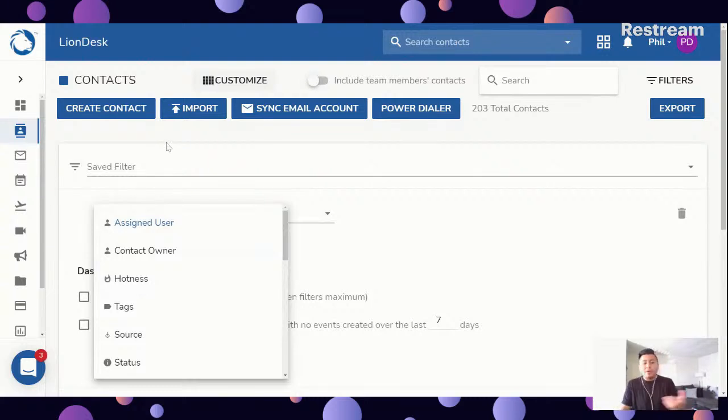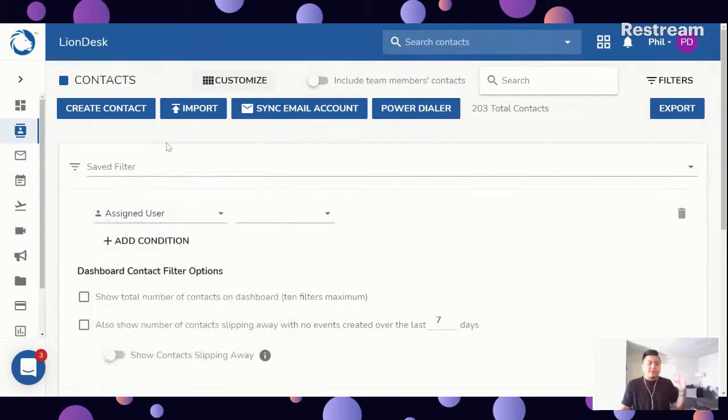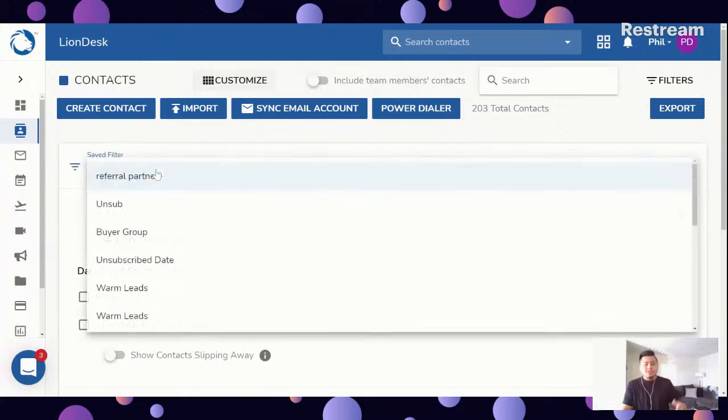But let's say you already created a filter. You've been keeping track, you created this list, and now you want to print out this list. Any filter or list that you create and save is going to be available by clicking on this drop-down menu, Saved Filters. Once you click, you'll see all of the filters that you've created and saved.